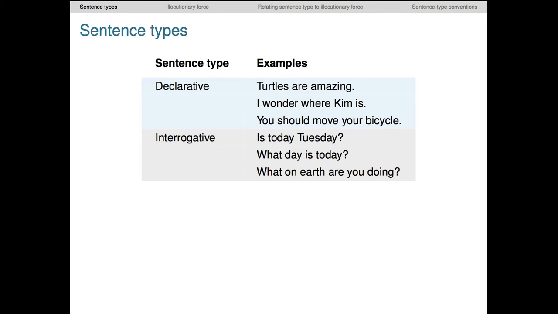Here's an interrogative that perhaps seems less inquisitive than the others. This would likely sound very biased as a result of this on-earth modifier. Another big clause type is imperative. These are characterized by lacking an overt subject and having a verb, often a main verb, in initial position. For instance, have a cookie, which is likely an invitation to the addressee.